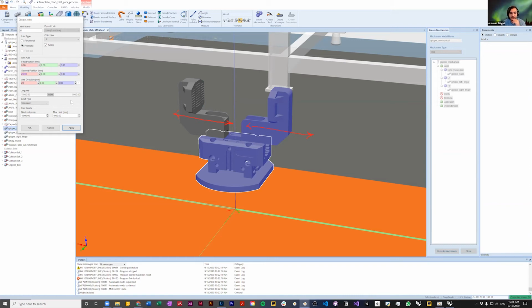Okay? And we need to say what is the limit on each side. So I would say it's between 0 and 20. And I can actually see, oh, actually I selected the wrong one. Okay, but it's working. So this is the motion. Okay. So this is what we want to see.